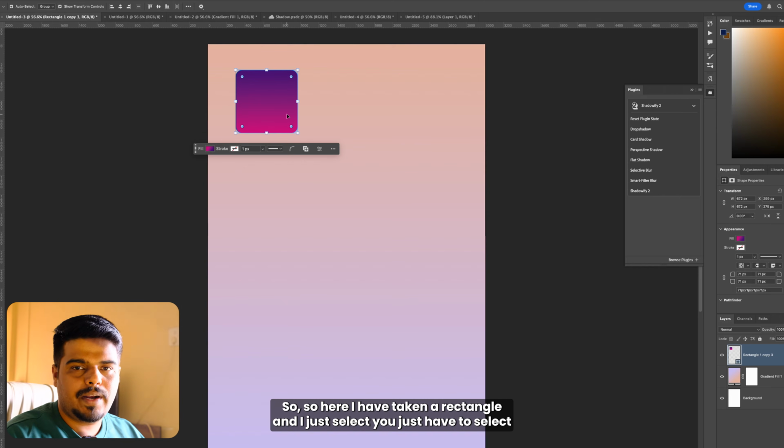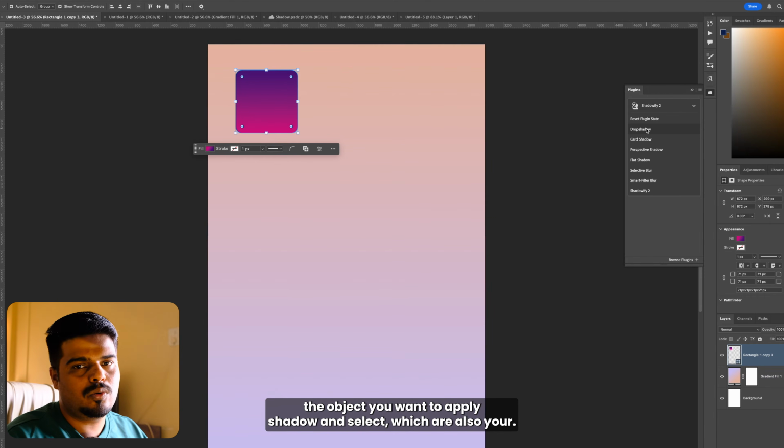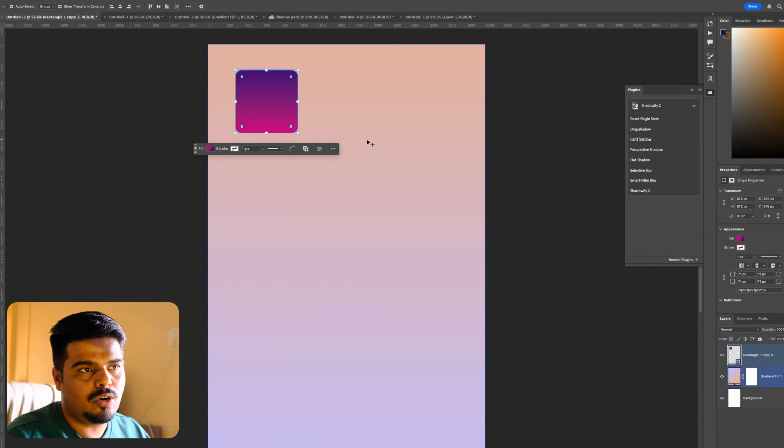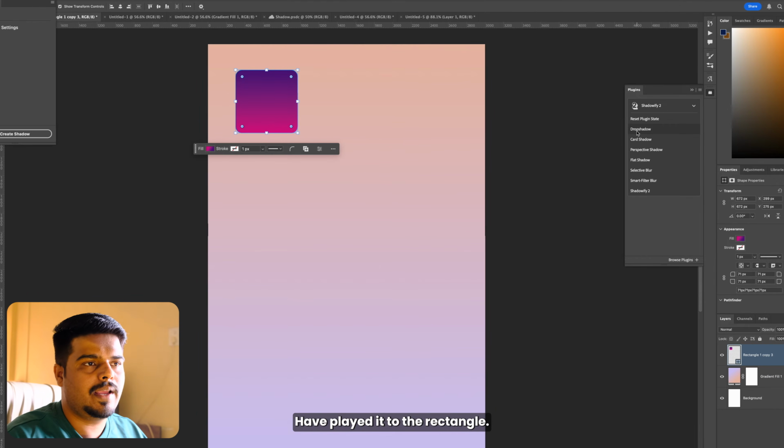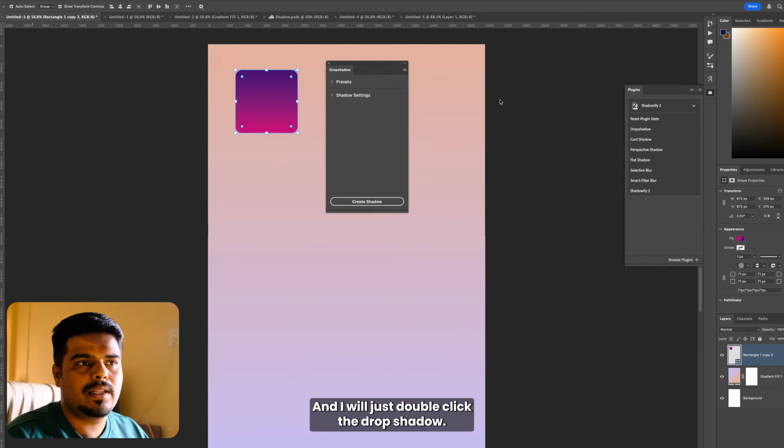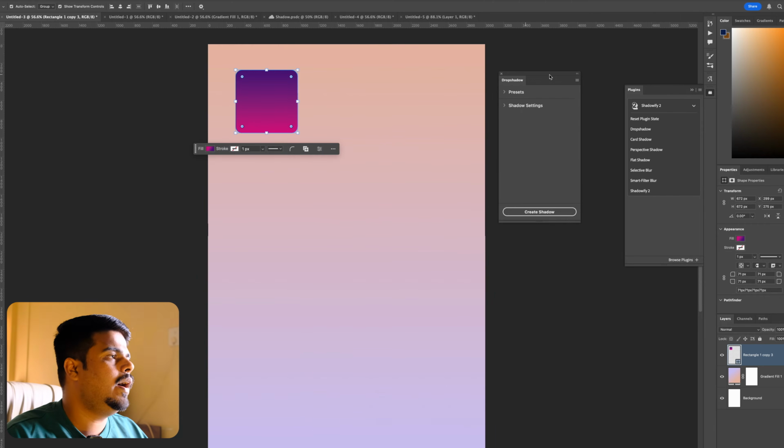Now what I'm doing is I'll just show you a quick review of every shadow. So here I have taken a rectangle, and I'll just select it. You just have to select the object you want to apply shadow to, and select whichever shadow you want to apply. So here I am taking a rectangle. I have applied a gradient to the rectangle, and I'll just double click the drop shadow.